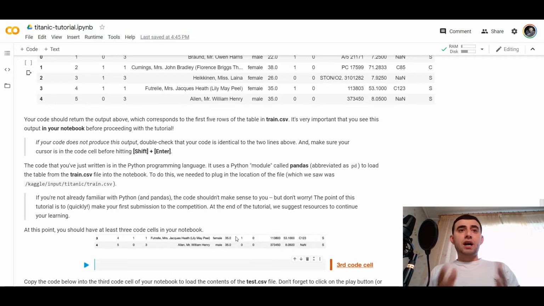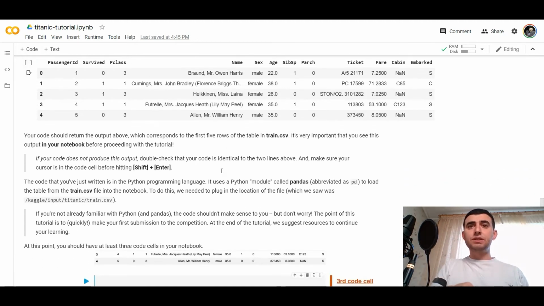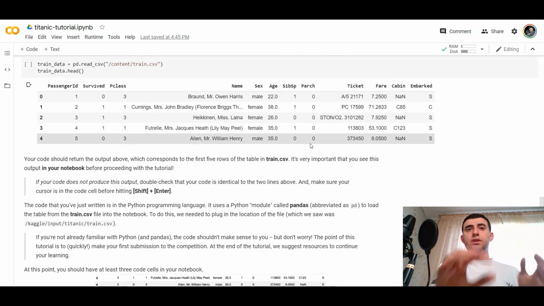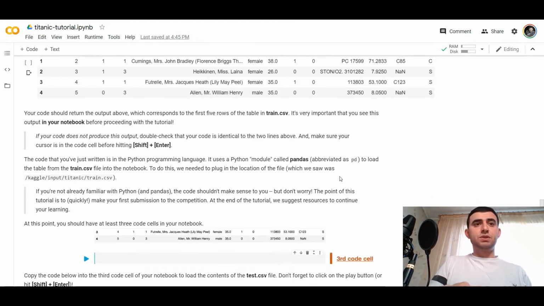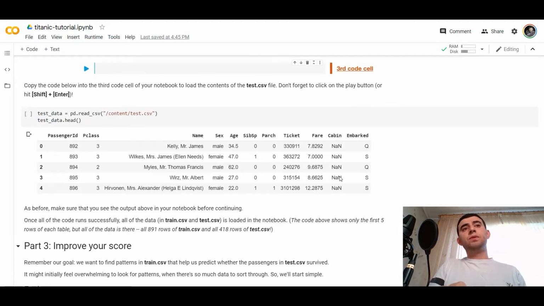Your code should return the output above, which corresponds to the first five rows. So we are using the head of the train data for this. It's very important that you see this output in your notebook before proceeding with the tutorial, so you can see how the data looks. And we can do the same for the test data.